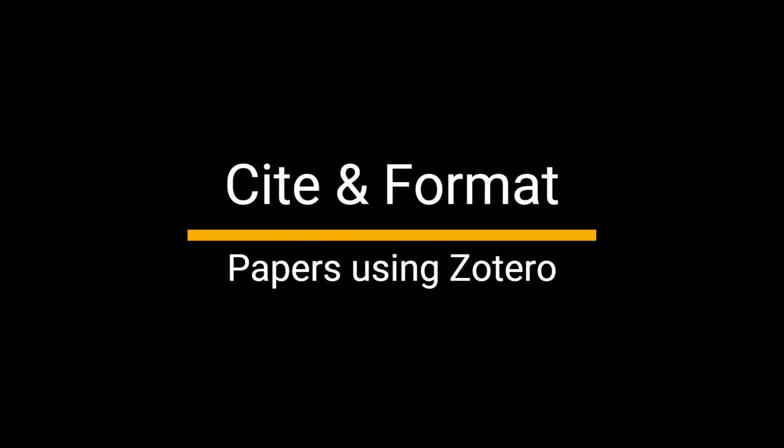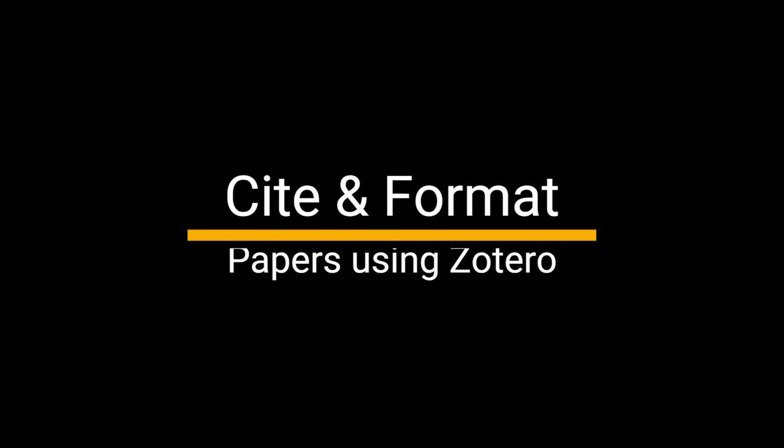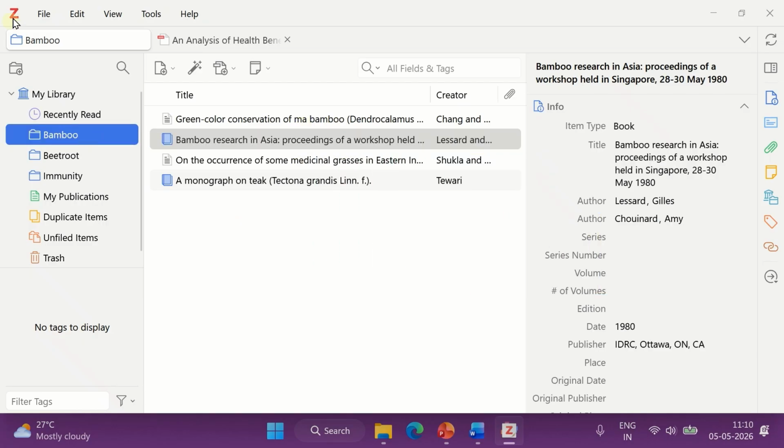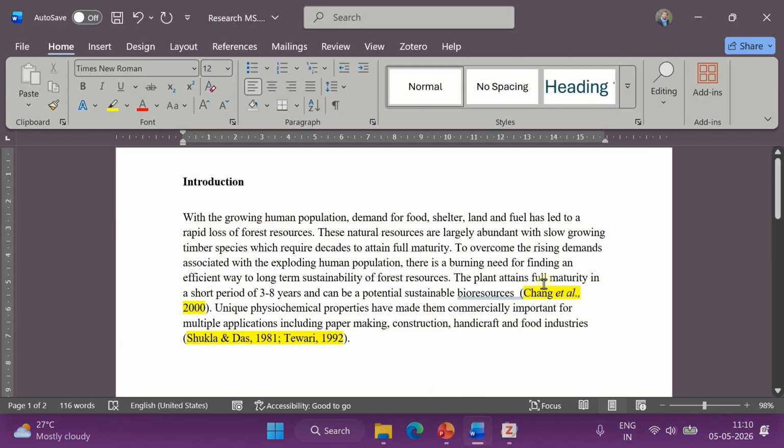How to cite papers using Zotero in this video. For this, first you need to have all the papers added to your Zotero's library. For this demo, I have already added 4 papers related to my study on bamboo, and this is the research paper that I am currently working on.